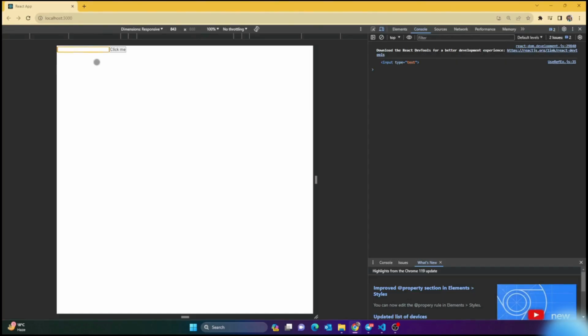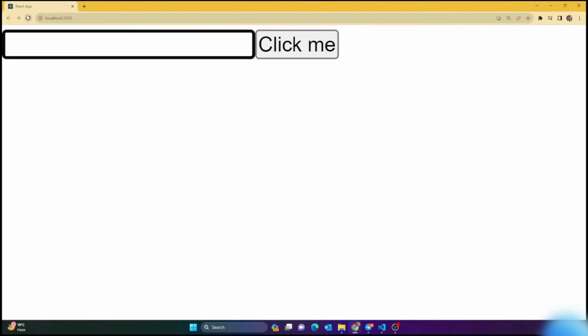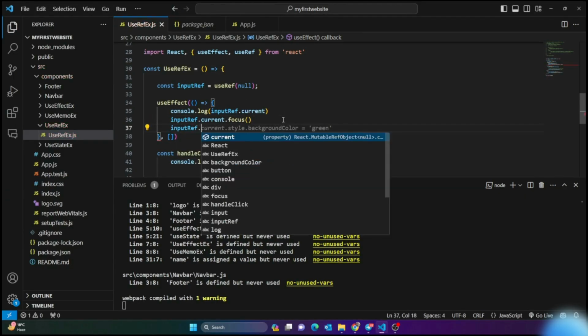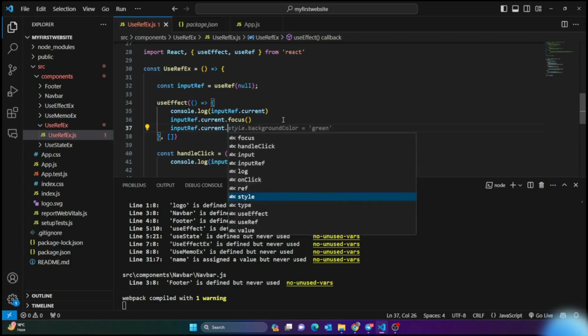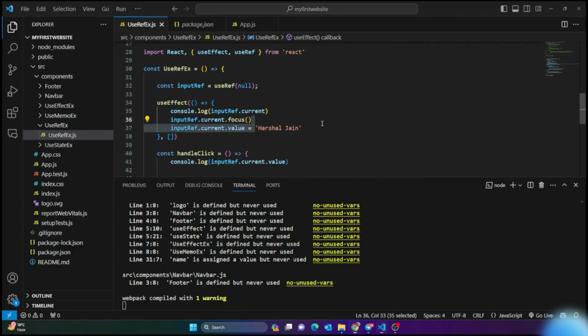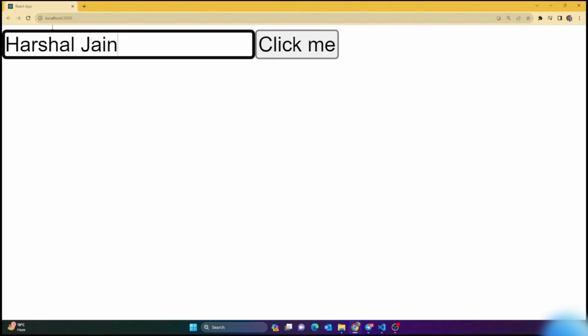Now let's see how it looks. If I reload, you can see that it's focused by default. That's the benefit. You can also set some value. You can say inputRef.current.value and set some value, like I've set my name, Harshal Jain. So you can see that by default some value is here. That's totally up to you, but you can definitely change this.